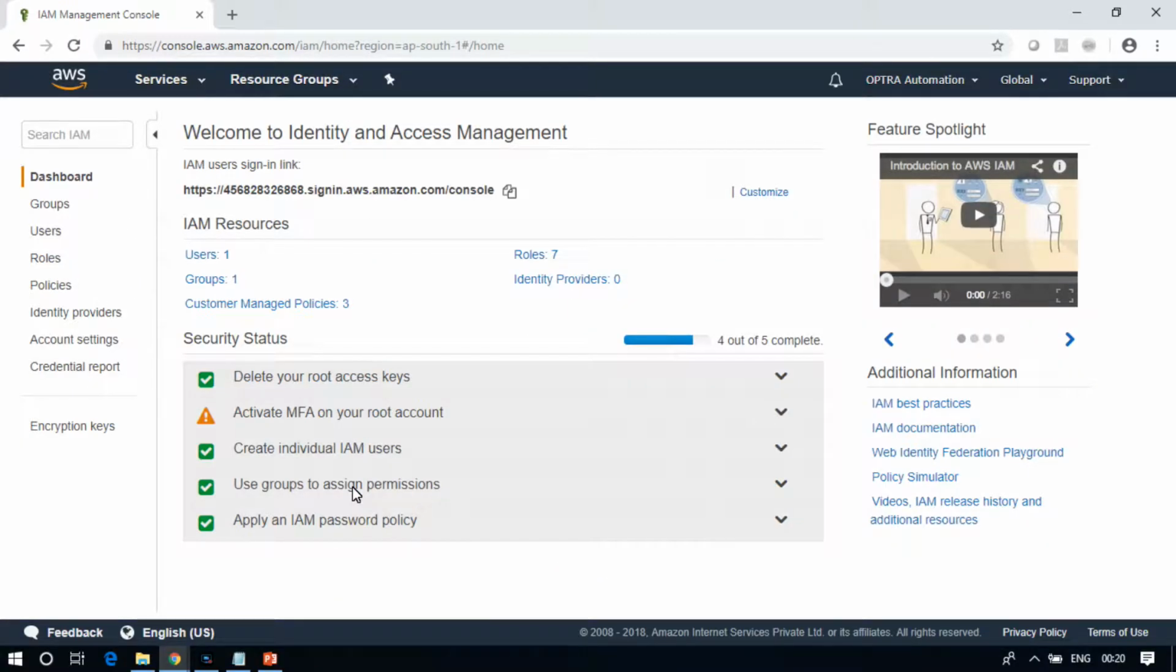Okay, so this is the IAM dashboard. You can see on the left hand side, we have groups, users, roles, policies that we have discussed in the theoretical part of identity and access management part 1. I have already created one user, one group. We have 7 roles, customer managed policies 3, identity providers 0. As this is my old account, almost everything is in the green color.